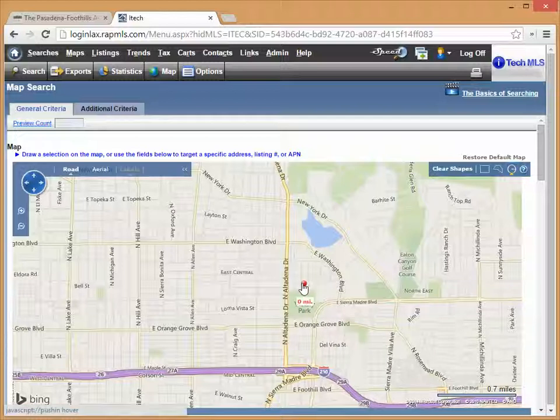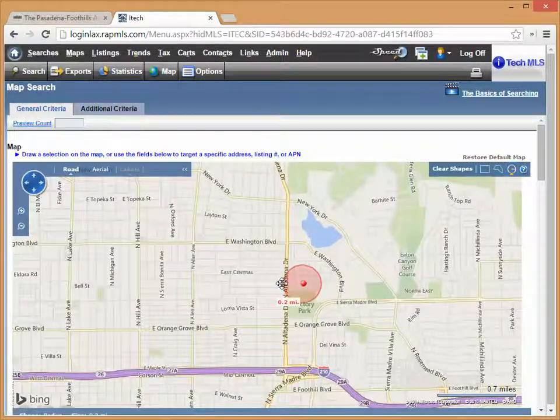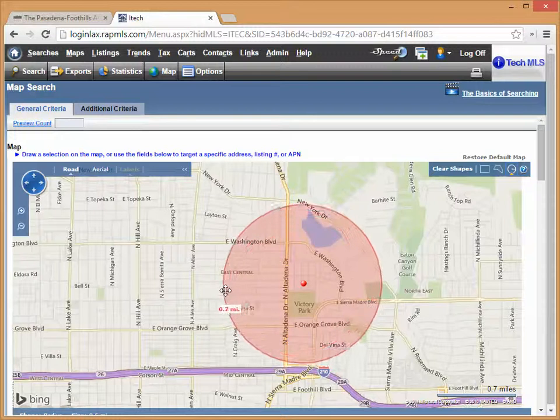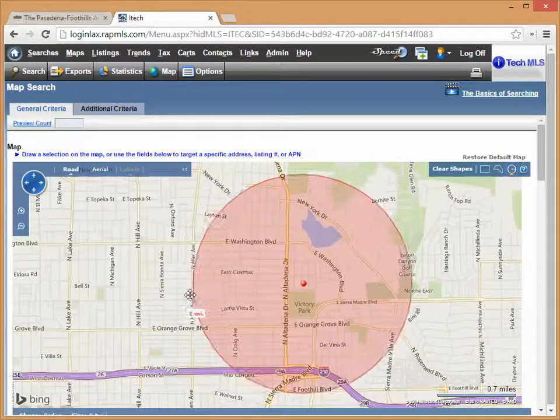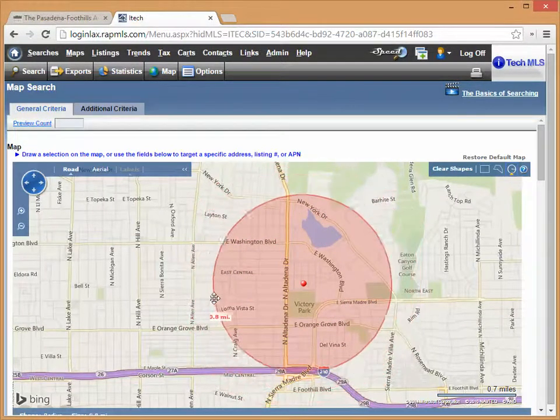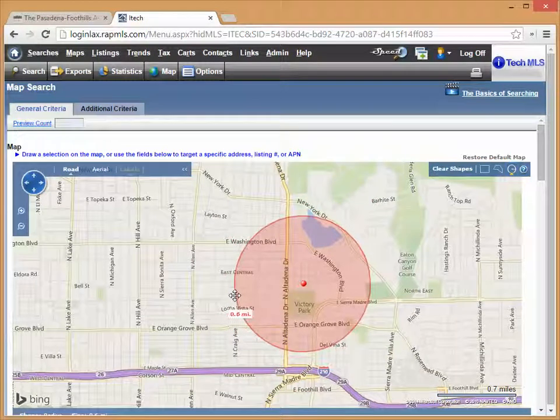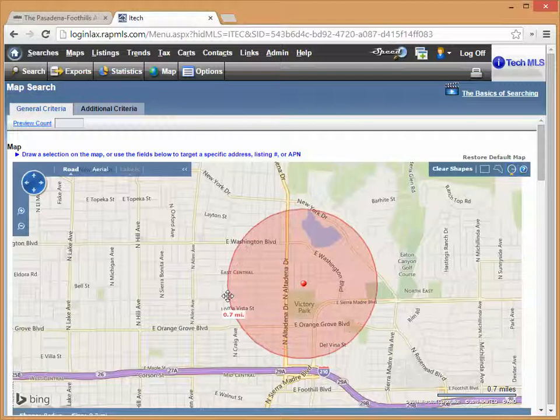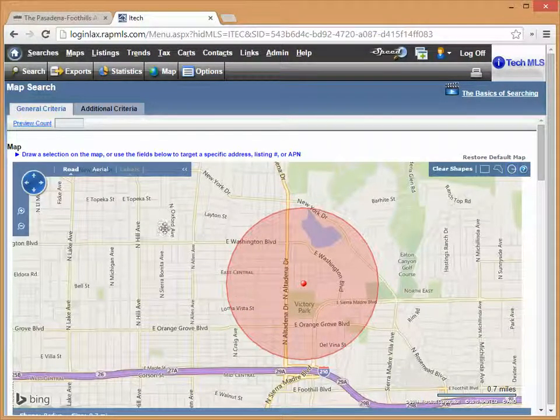I click. Again, I don't have to hold the mouse button down or anything, but now as I move my mouse, I can make the radius any size I want. You remember how in the last option we only had a quarter, half, 1, 2, 5, etc. Here you can make it any size you want. So make it so it exactly includes what you want. Click again. You have now locked it, and you would now go and do the rest of your criteria. Put in your zip code, put in your beds, baths, and all that other good stuff. Does that make sense?